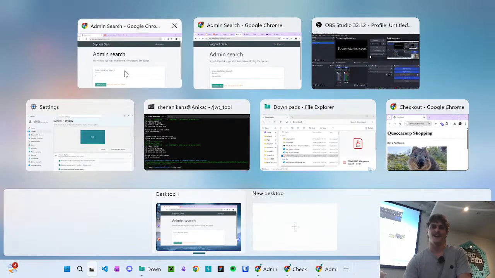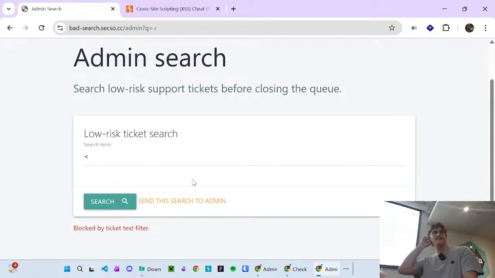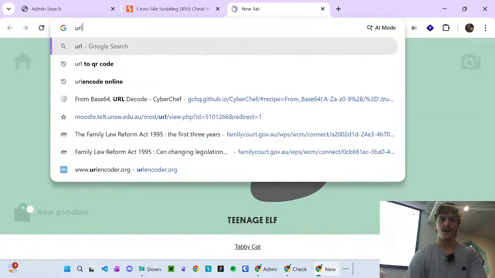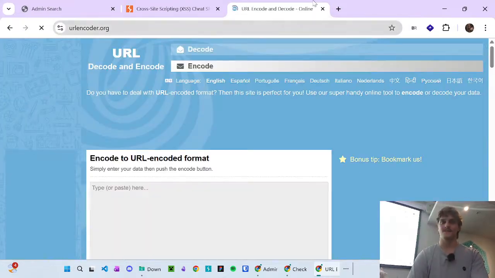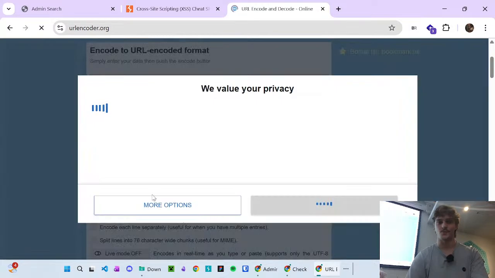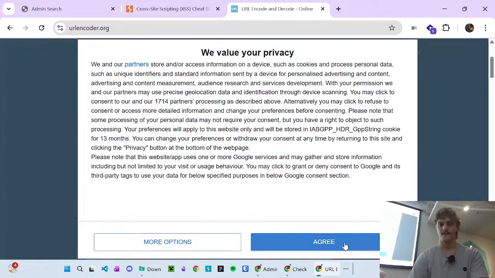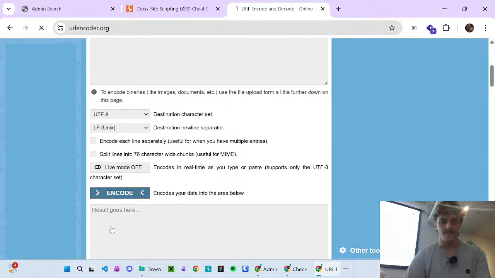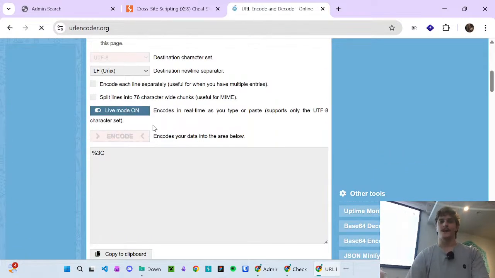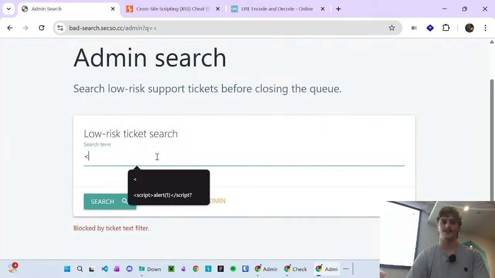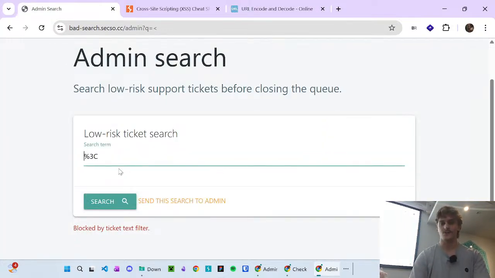Does anyone have any other ideas about what I should try at this point? If I can't write in an open tag, that's a pretty big deal when it comes to XSS. I can try URL encoding it, yeah. So URL encoding is just a way to kind of give websites special data as a hex code. So I can try this.